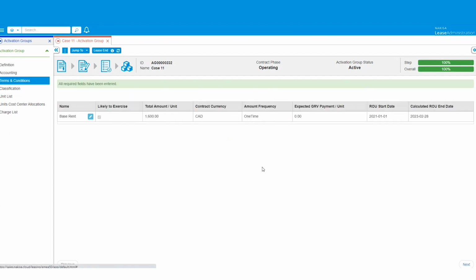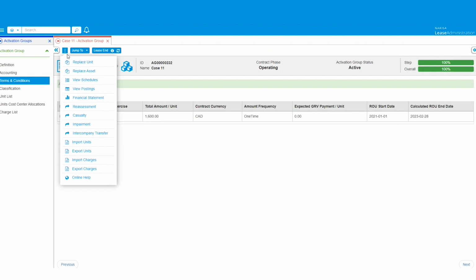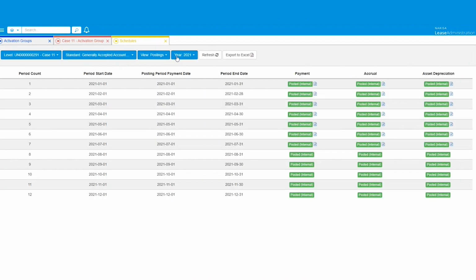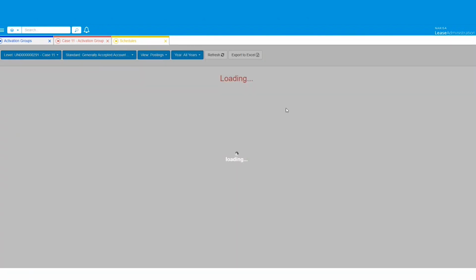So I have here a contract, and you can see the base rent is running from the 1st of January 2021, and the assumed end date for the contract is February 2023. At the same time, all the postings are done, and I'm just going to show it to you so you can understand. So I'm just going to select all the years here.